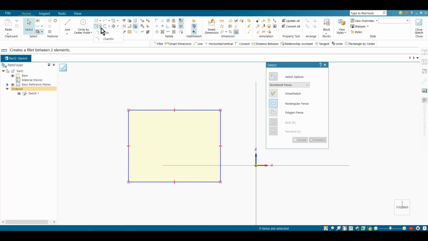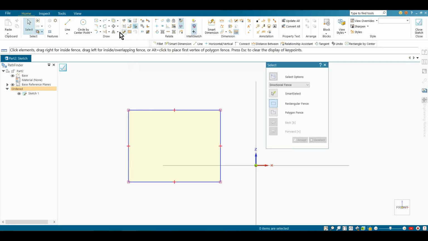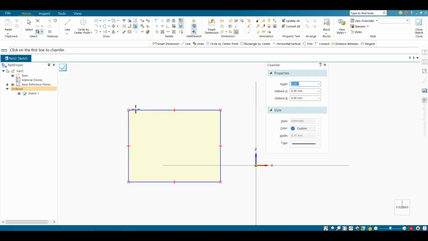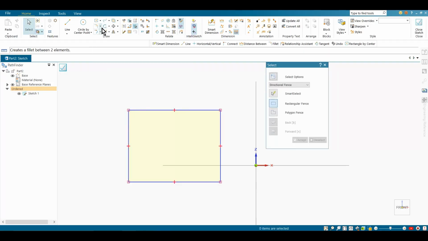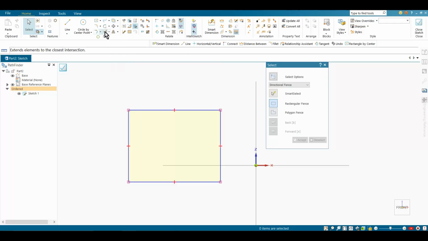Or there is another selection method. You can just click on this corner and that particular fillet will be created here. The same applies to the chamfer. You just need to select the edges and the chamfer will be directly created here. Then we have curves. Then we have conic curves.